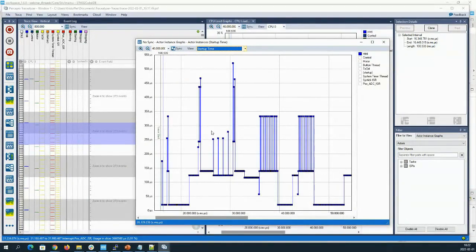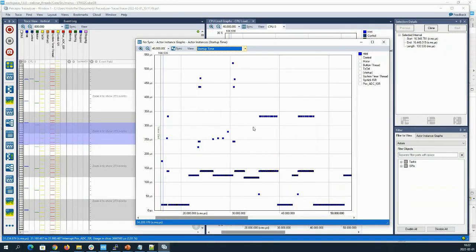So if you're interested to verify the startup time, each dot here in this graph represents one execution instance of the HMI task, and you can see that the startup time varies between almost 0 and a little bit above 500 microseconds. As you can see, we have many dots here, even if it's not executed more than once per 100 milliseconds.